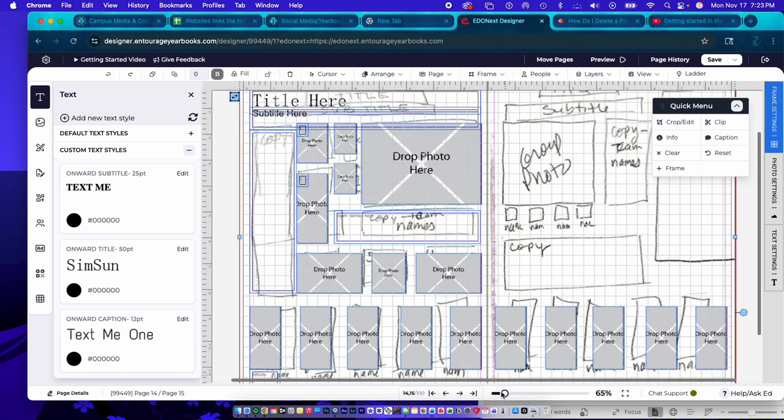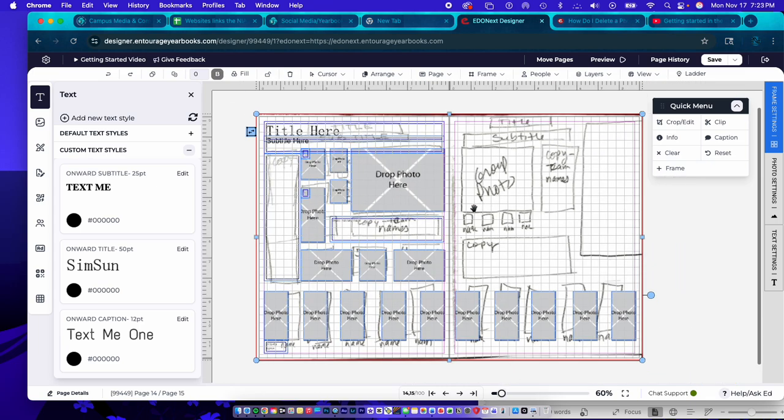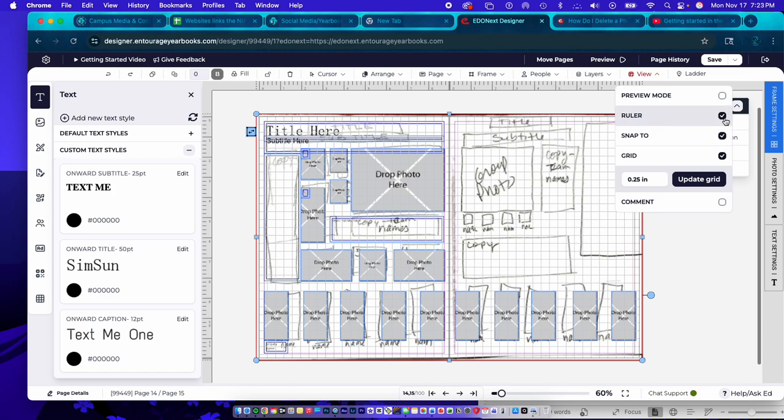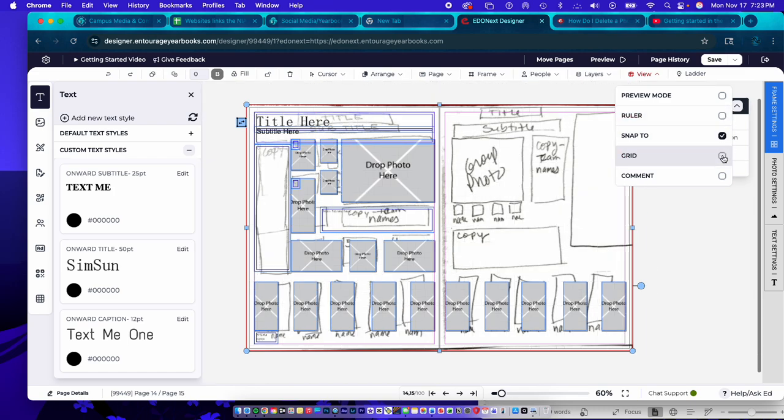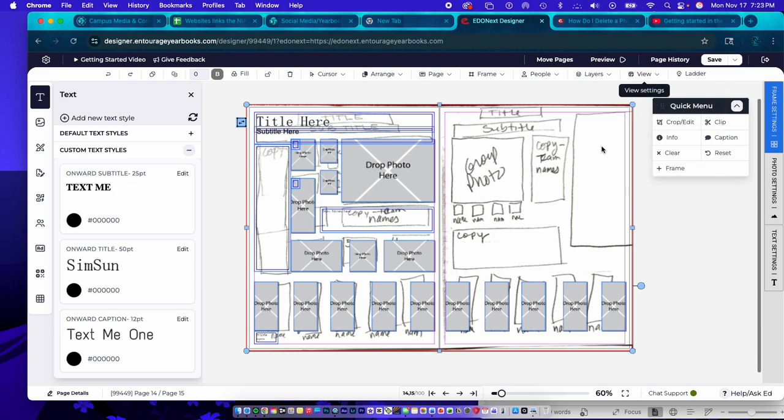But let's say you have the left and the right done. Now you want to make it so that we can see what it is. You're going to go back up to view. You're going to take off the ruler. You're going to take off the grid. And then we're going to go to this thing that should be locked.